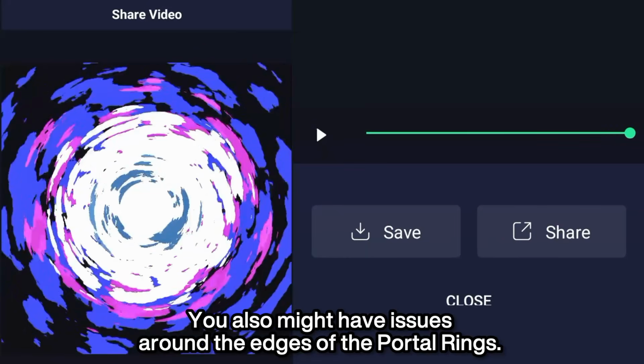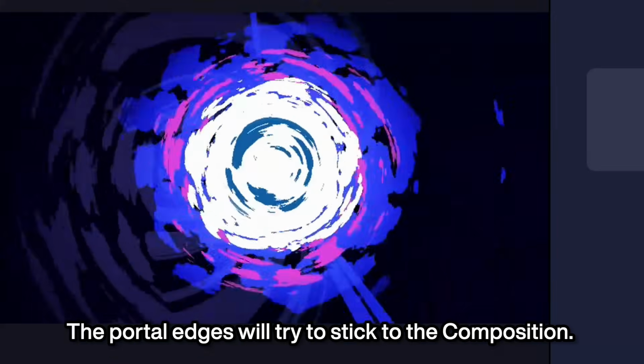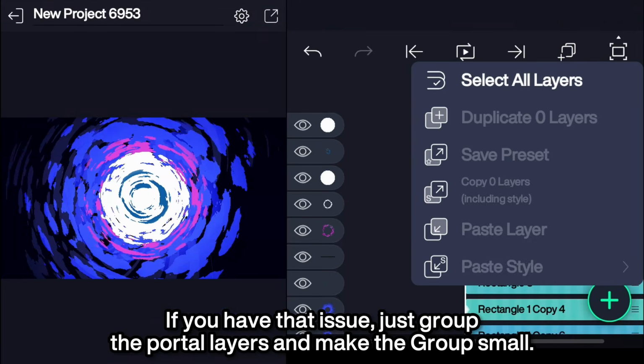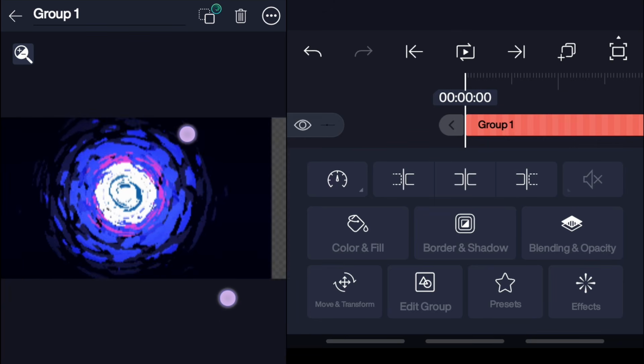You also might have issues around the edges of the portal rings. The portal edges will try to stick to the composition. If you have that issue, just group the portal layers and make the group small.